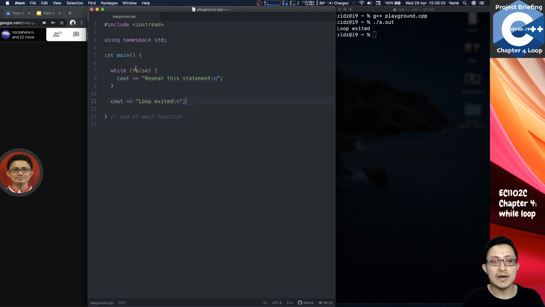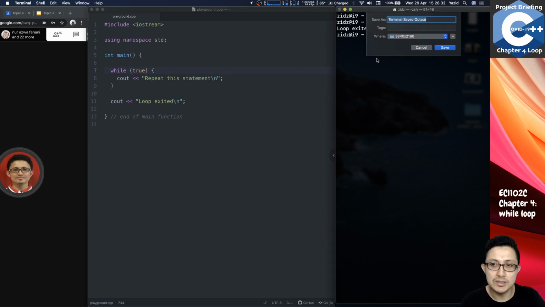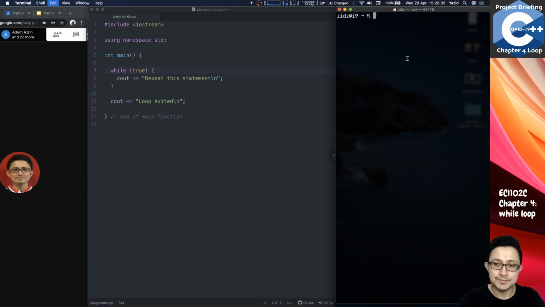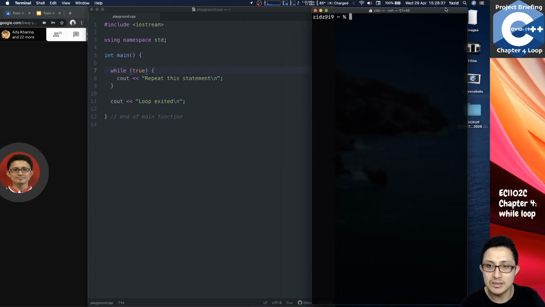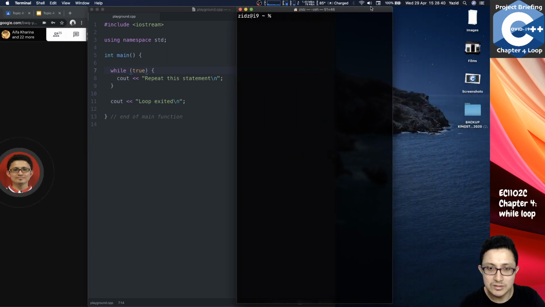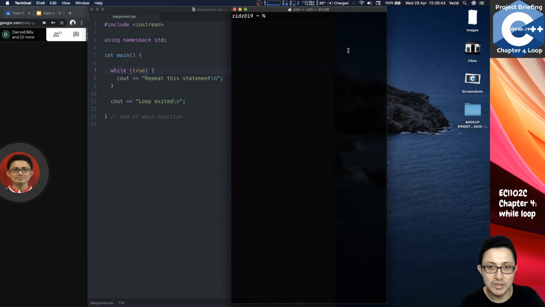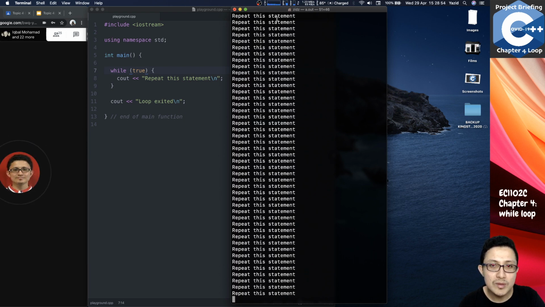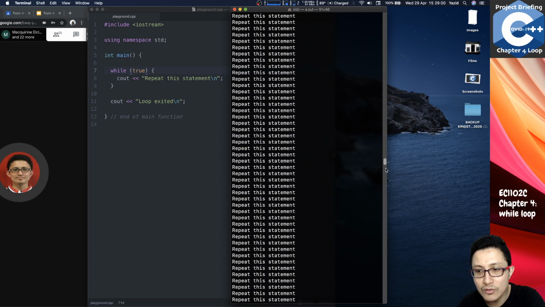But if I change this to true, you're going to see my computer go haywire. Okay, you need to see the screen all the way from top to bottom. Be prepared, guys. So I'm compiling the code, and then let me rerun the process. As you can see, repeat this statement is being repeated so many times very fast. The scroll bar moved very fast to the top. It keeps on scrolling now.